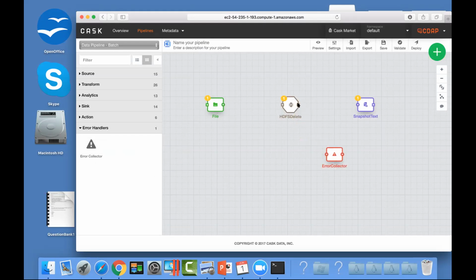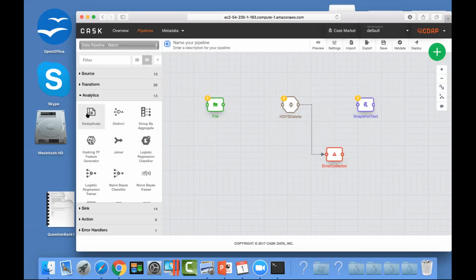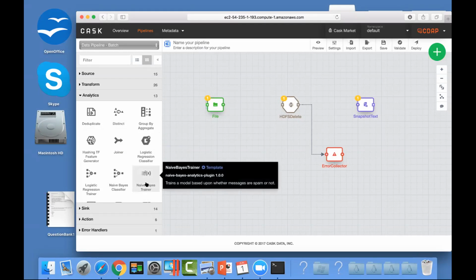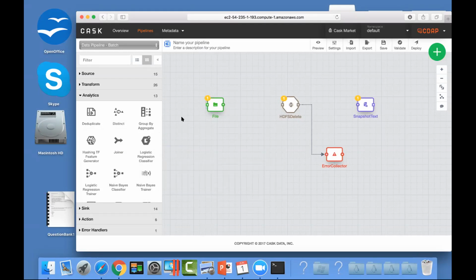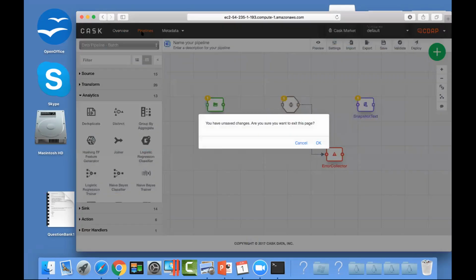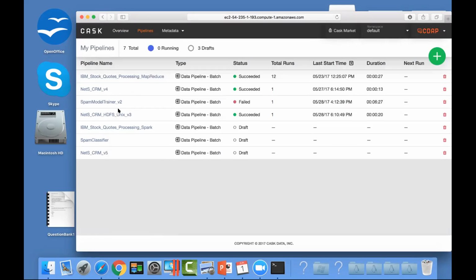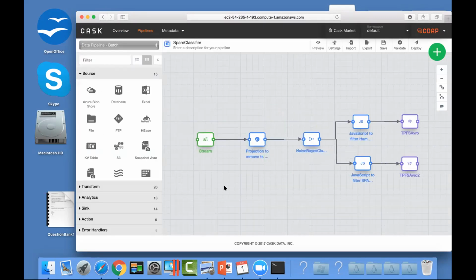You can just send errors out to this error collector from anywhere. And this is the analytics part, the deduplicate, distinct. These are all analytics. And this naive base, I was able to do the trainer, but I haven't been able to do the classifier yet. So I just basically created a pipeline. So we don't need all this. So let's see, I created one spam classifier pipeline, right?